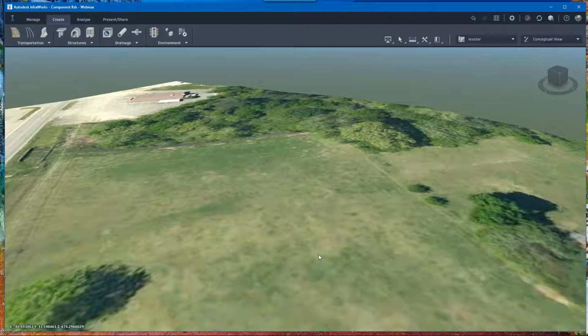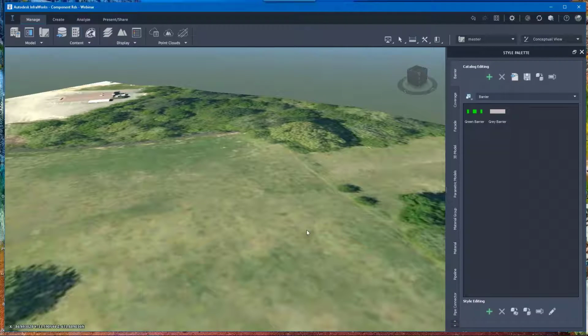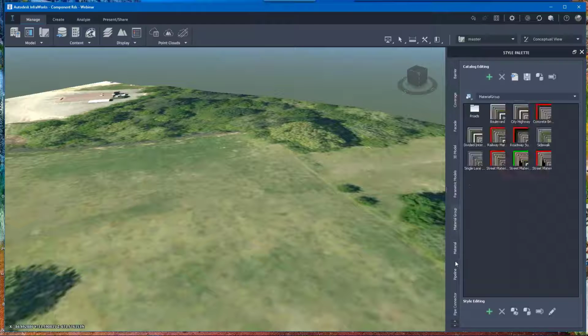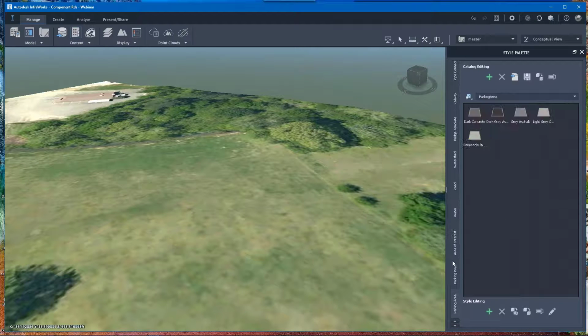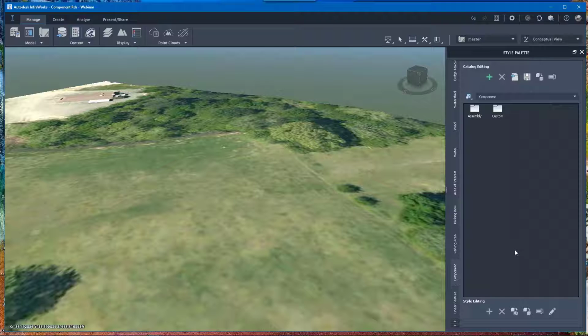If you would like to create a different custom folder for your assemblies than the default from Infraworks, before we start creating, we're going to need to go ahead and create a folder. So what we'll need to do is open up our style palette, and we're going to find components. There it is right there.